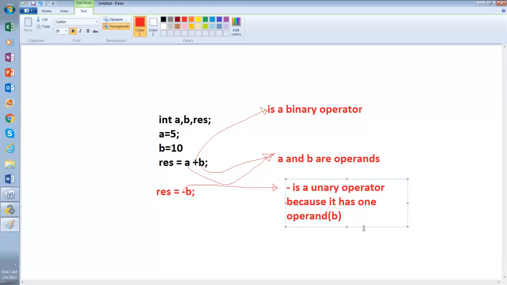So if the result was A minus B, in that case minus would be a binary operator. Even if you say A plus B plus C, it is still binary because it only has two sides, two sides of the sign. Okay, now are we clear about what is a binary operator and what is unary?